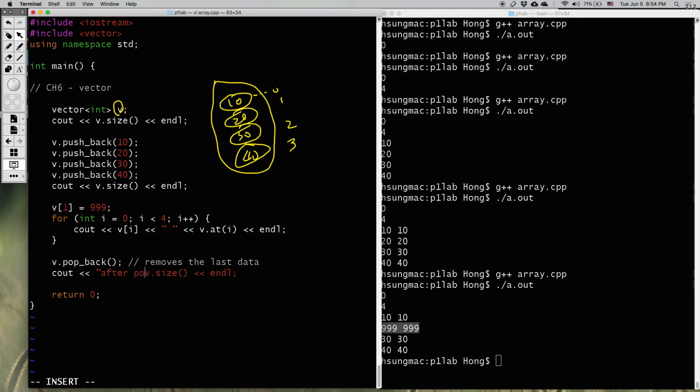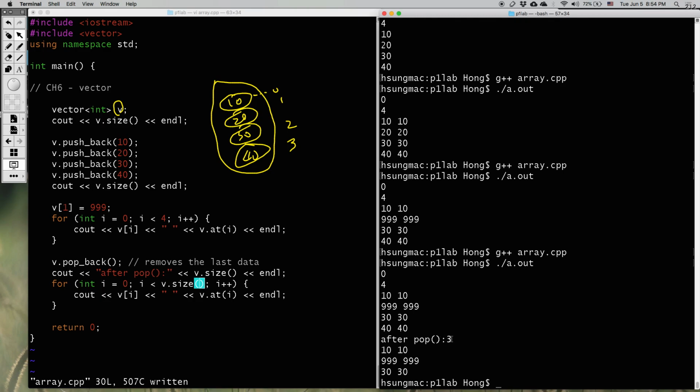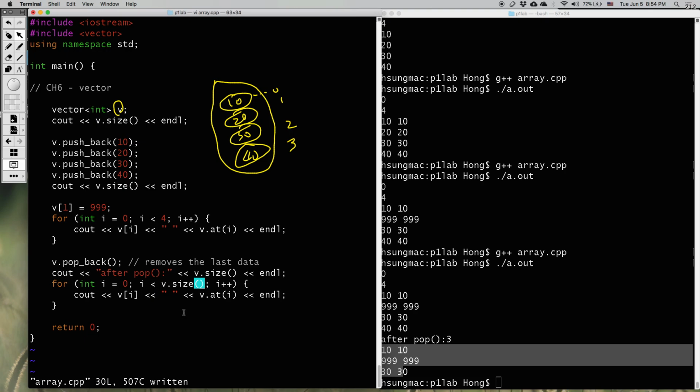So let's say after pop, let's just check the size of that. And then let's display what we got in the vector. Let's display only up to size, less than size. Then as we compile and run it, after pop, size is 3, so only 3 data are displayed. So this is a very brief introduction to the vector data type, and these are sufficient for chapter 6 code lab and the vector portion of the questions.